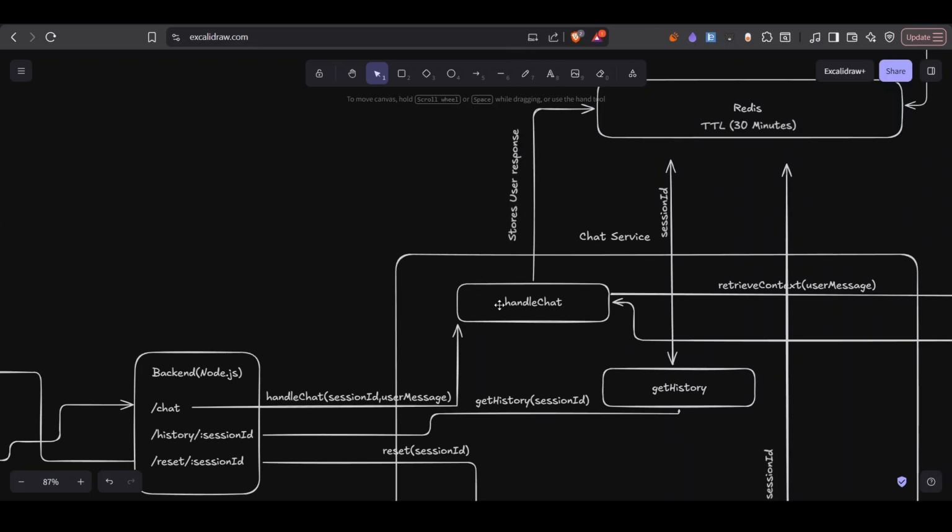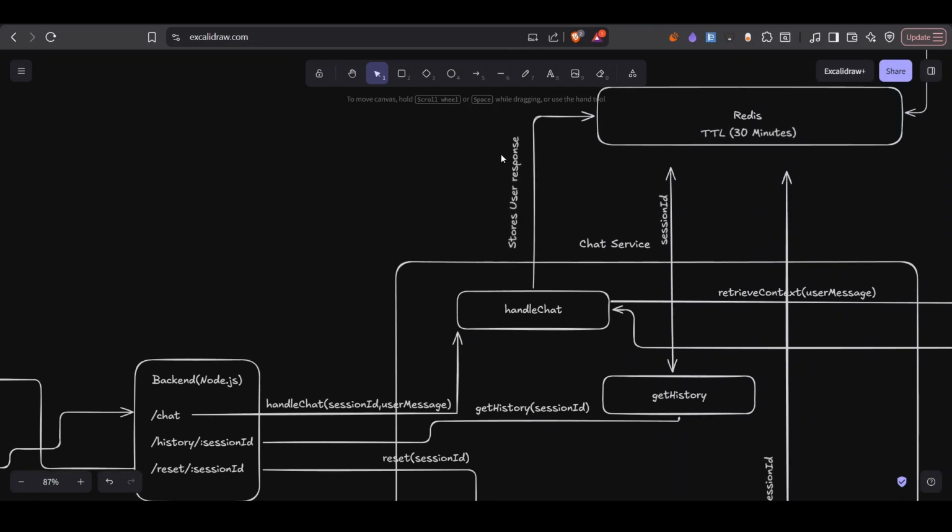What this handle chat service does is store the user message into Redis, and we have provided a TTL of 30 minutes. TTL stands for time to live. Every message resets it to 30 minutes. If for 30 minutes we don't receive any message, the session ID and the messages get deleted, because Redis automatically deletes that particular key, which we have called the session ID.